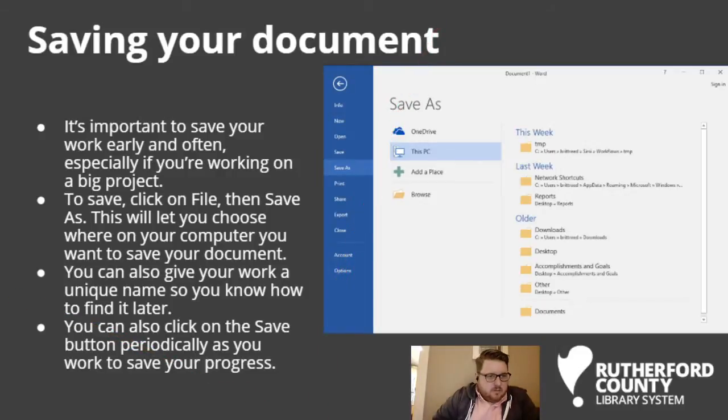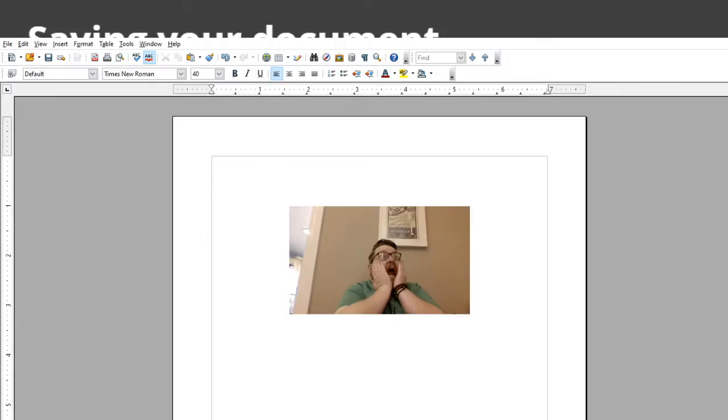Similarly, in OpenOffice, you go over to File, you hit Save, you tell it where you want it to save, you hit Save, and it is saved on your computer.